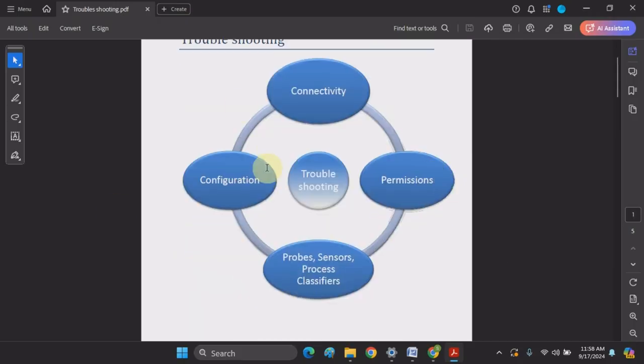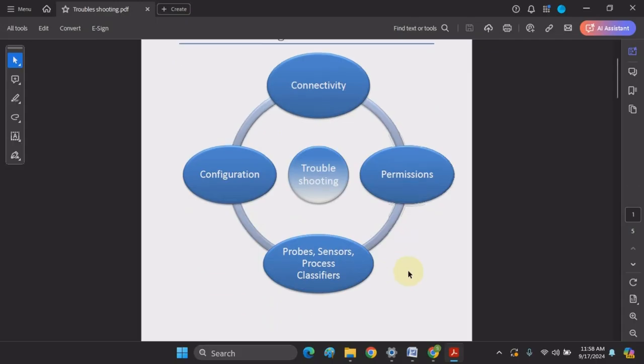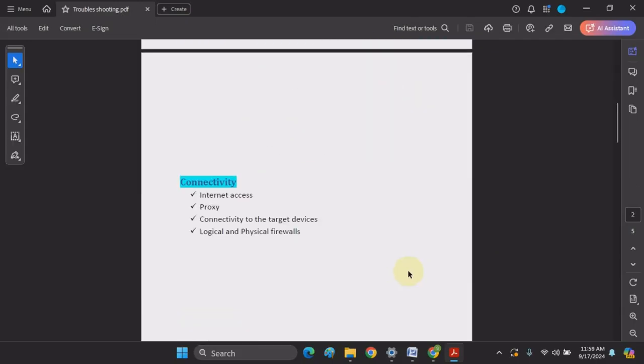In this chart, as you can see, there are 4 areas where you may face problems during the process of the discovery, and these are connectivity, permissions, probe sensors, process classifiers, and configuration. I've tried to cover mostly all the areas that might give you trouble.